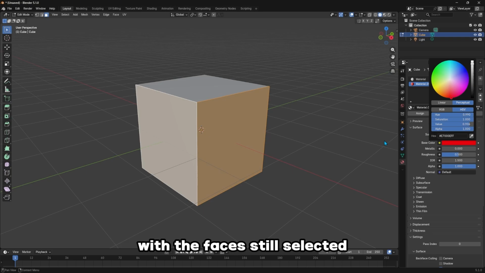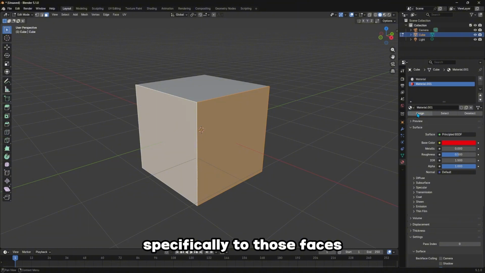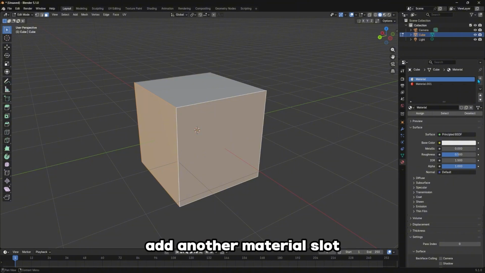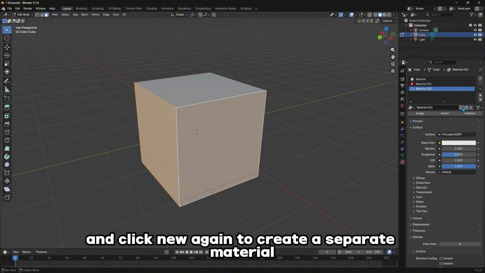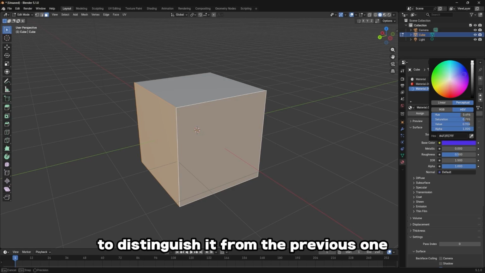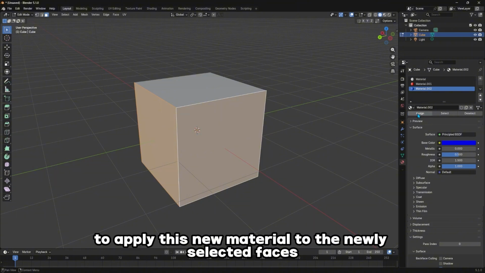With the faces still selected, click the Assign button to apply the material specifically to those faces. If you want to color different faces with different colors, repeat the process by selecting a new set of faces. Add another material slot, and click New again to create a separate material. Change the base color to a different color to distinguish it from the previous one. Click Assign once more to apply this new material to the newly selected faces.